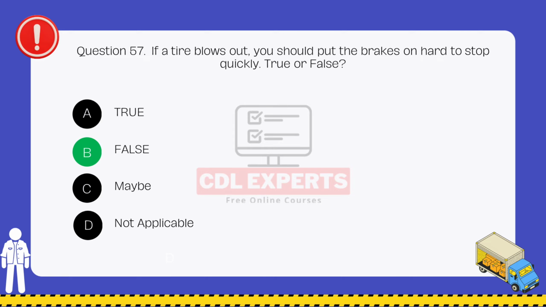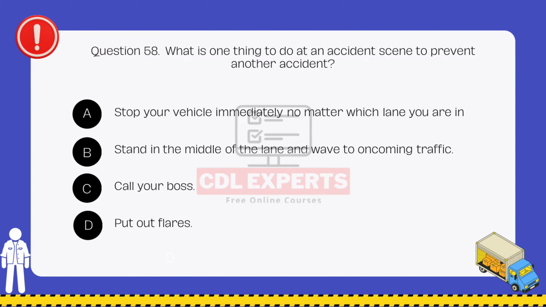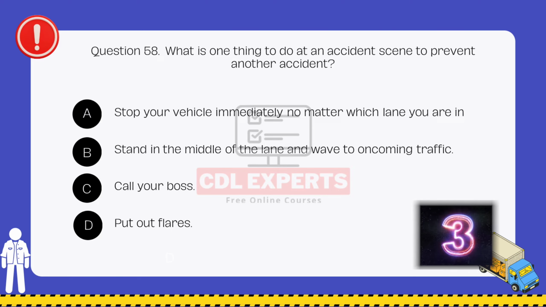The correct option is B. What is one thing to do at an accident scene to prevent another accident? Stop your vehicle immediately no matter which lane you are in. Stand in the middle of the lane and wave to oncoming traffic. Call your boss. Put out flares.